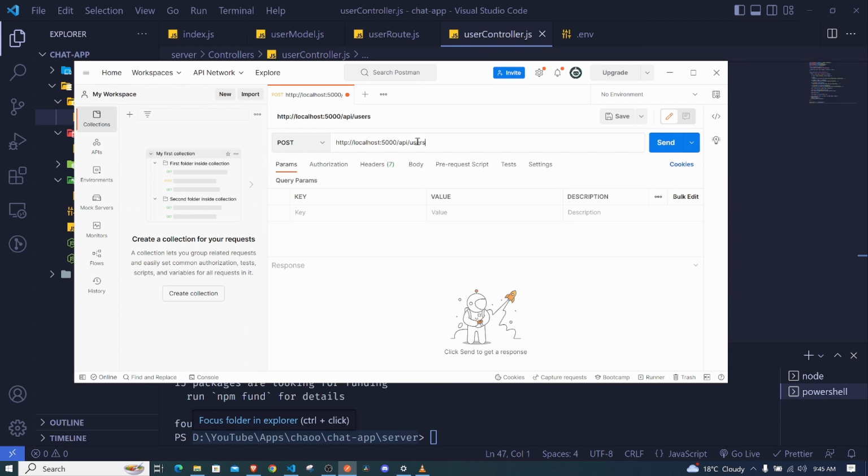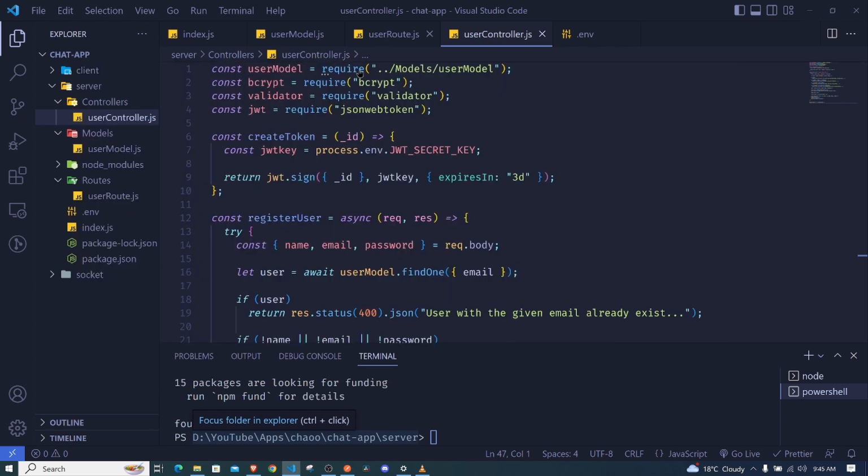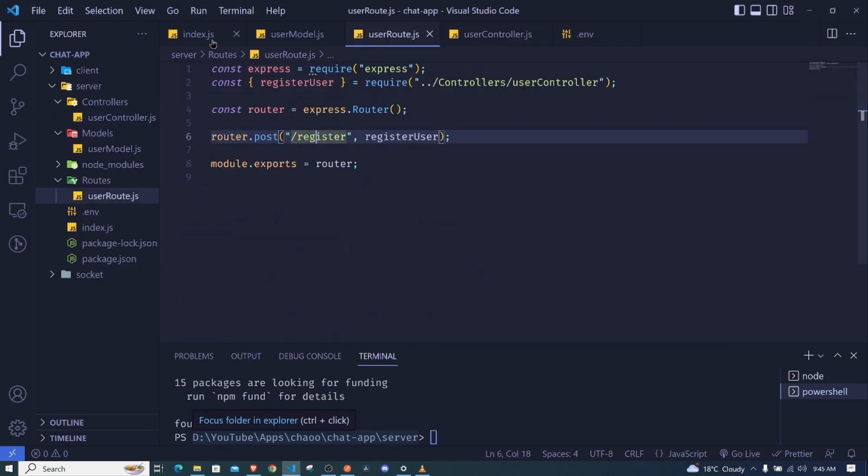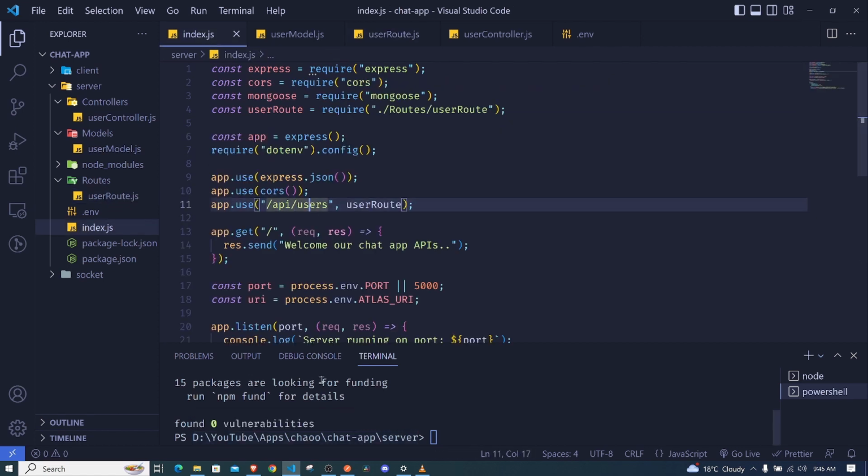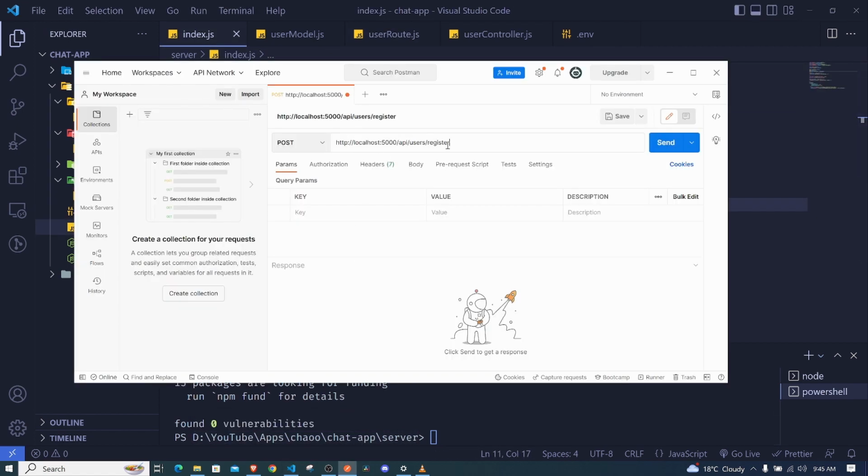So we will say users and then slash register. And that is our path right here to this route, register, then API slash users. So now we have that. The other thing that we should do is to include something in our body. So the body here, we can go to raw data, and then right here we select JSON. So we are sending JSON data to this particular endpoint.